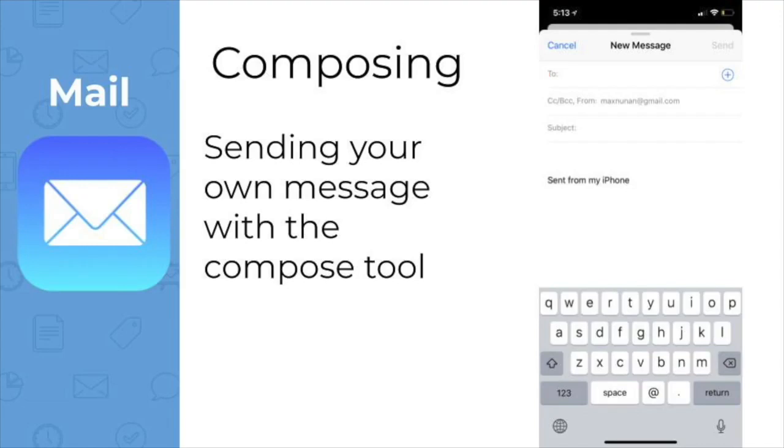This screen will also give you the dictation feature that we talked about in the Messages app, which can be activated by clicking the microphone in the bottom right corner, as well as the ability to switch between languages by pressing on the globe button in the bottom left corner.